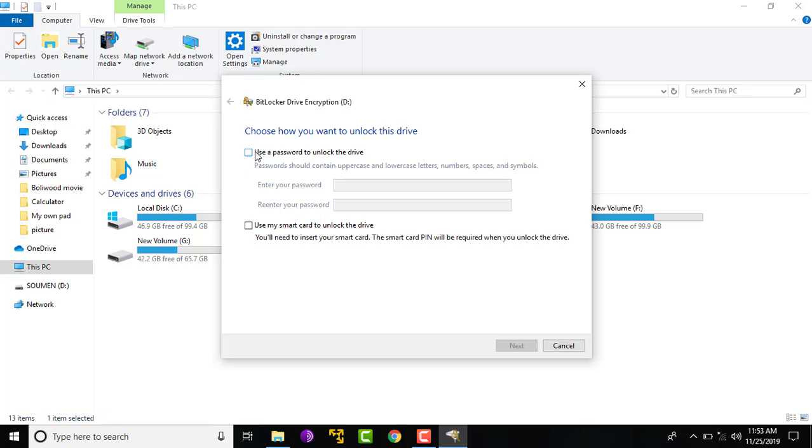Here you can check it out. You have to give a password, a strong password. I'm going to give a strong password here, that is 1 2 3 4 5 6 7 8. You have to give at least 8 characters, or something longer. It's your matter. I'm just giving an example to you. 1 2 3 4 5 6 7 8. Then next.